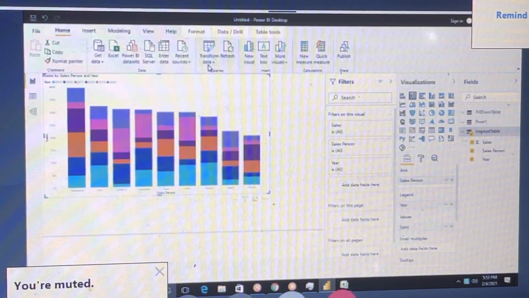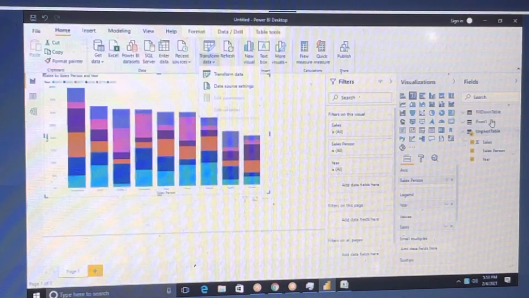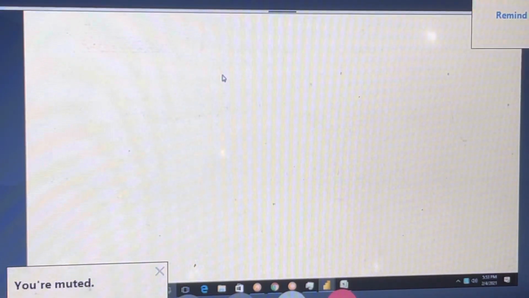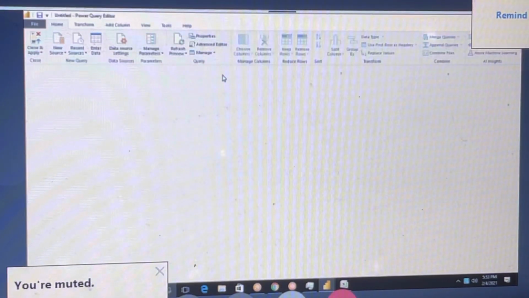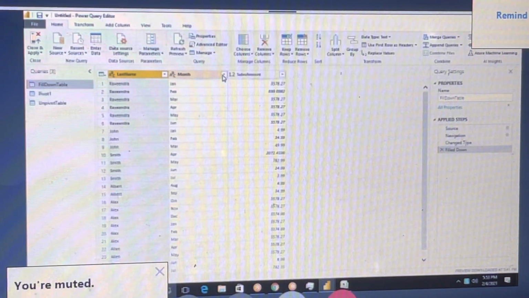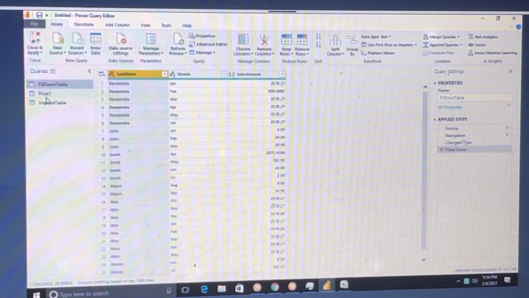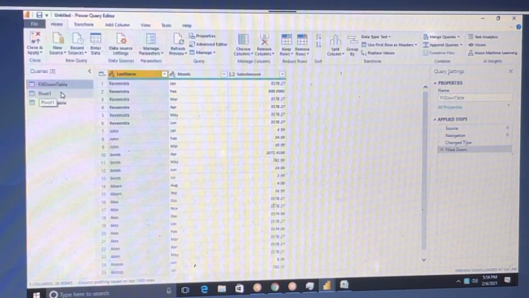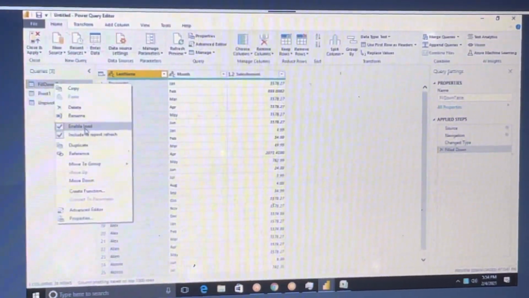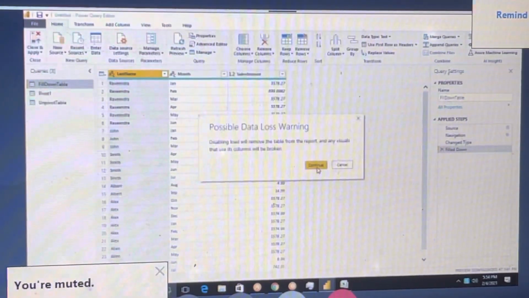One more thing I would like to say. Previously, when we were refreshing, all these queries were refreshing, right? If you don't want that, just click on transform. Whatever data we are getting, when we come to Power BI, those are treated as queries. See, queries 3. I don't want to refresh this data, so right click on fill down table. There is an enable load option. Unselect it. Click continue.